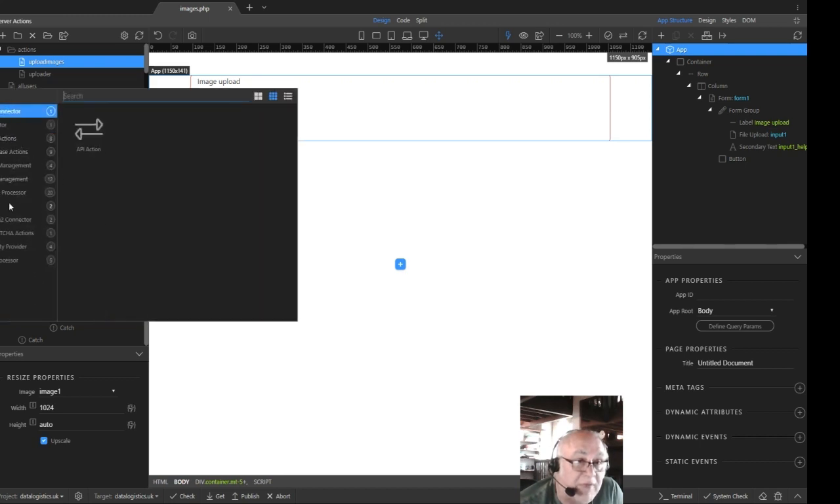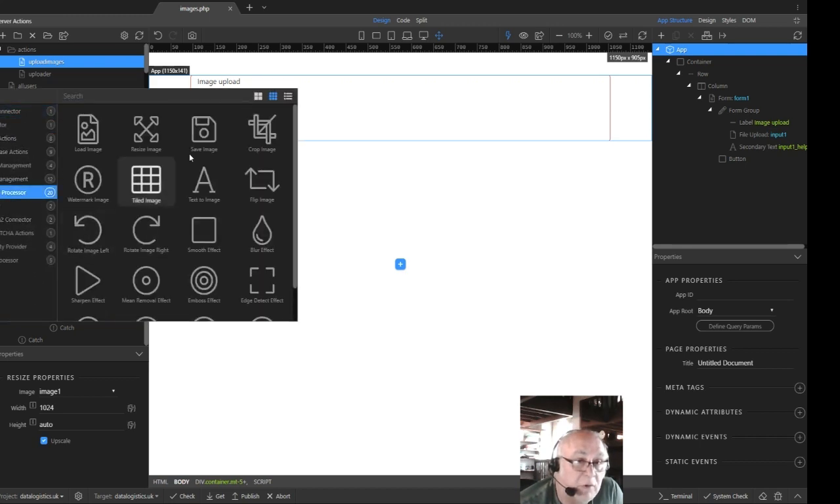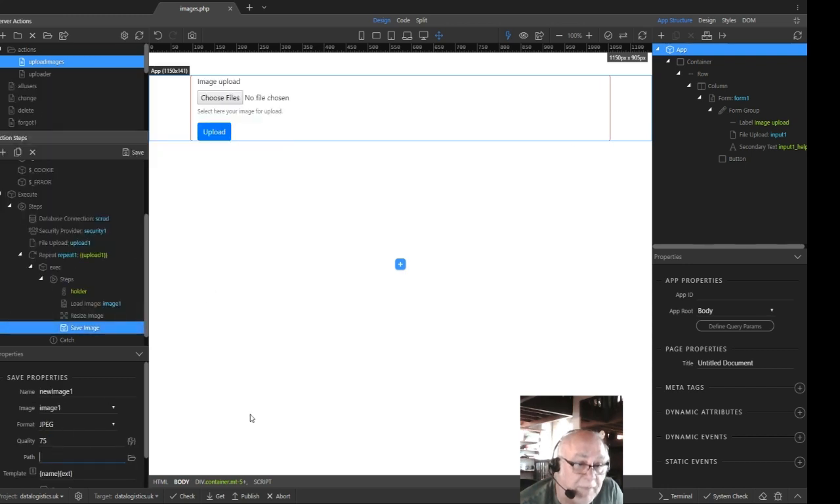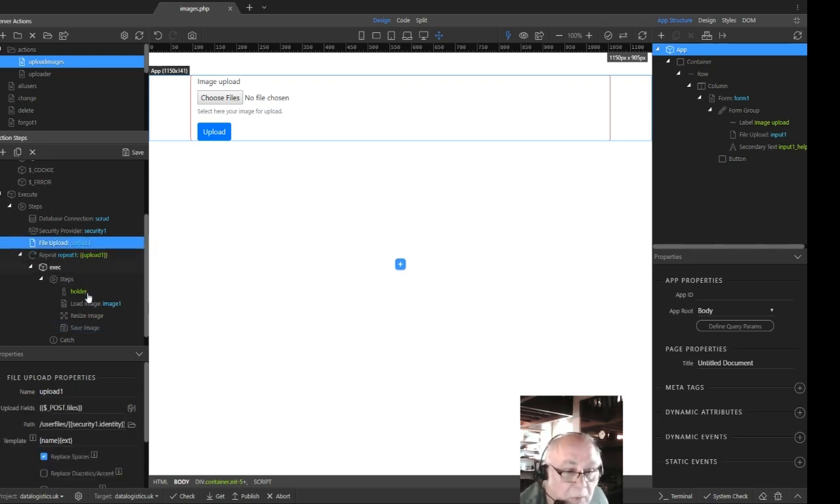Now we're going to have to save that image. So we'll go to image processor, and we're going to save it. Where are we going to save it to? Well, we're going to start with, where did I decide? User files.